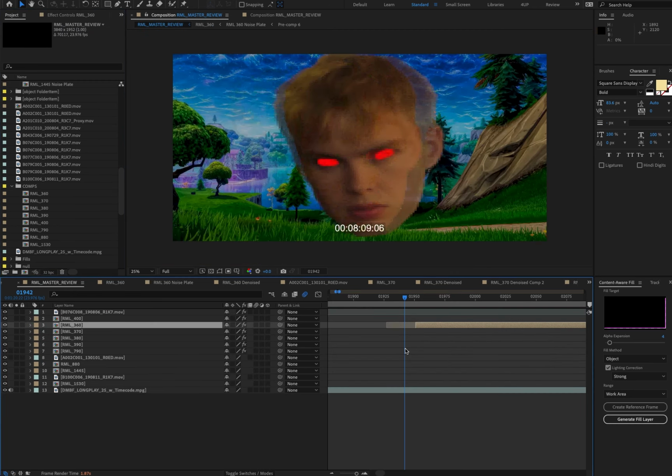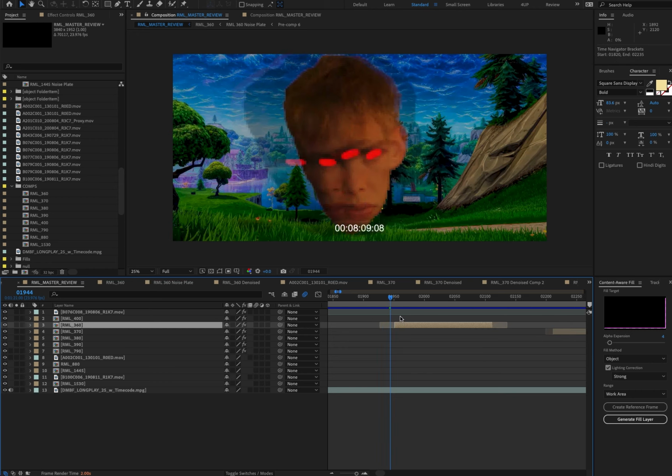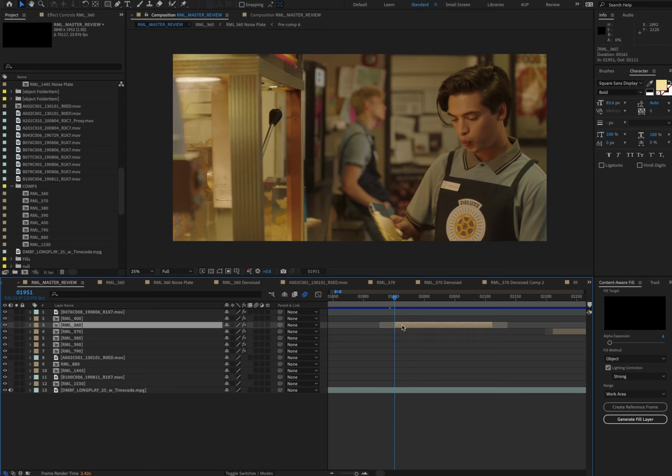But assuming there's either only one or there's one called review, then you're going to go into that composition and find this comp. You'll see that not the entire thing is used in this comp. There are always, or usually, going to be some handles. So you're going to find the in point and the out point of this composition.